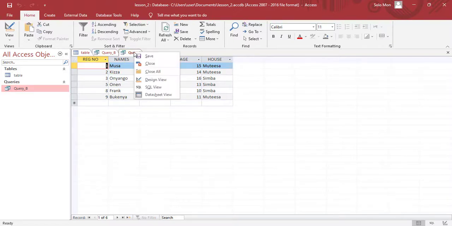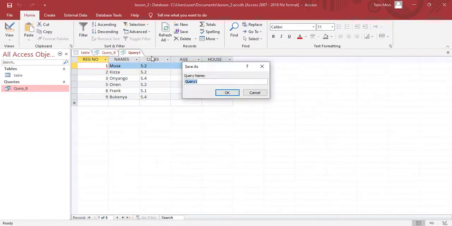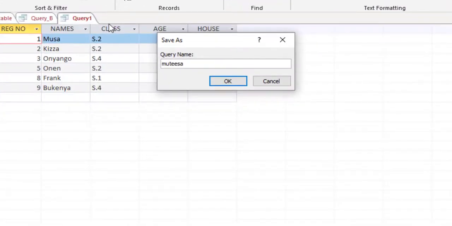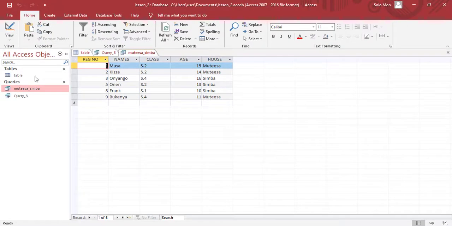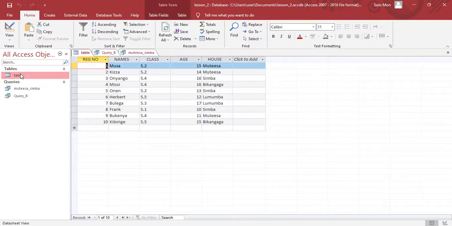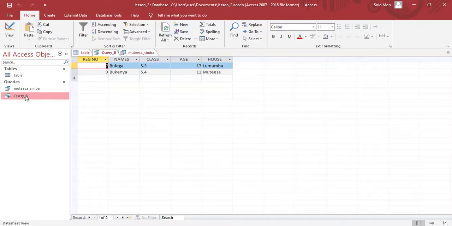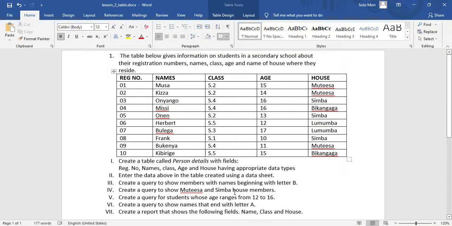So what we need is to save. I can save my query as Mutesa Simba. Those are the houses. So here it is, that is my query. Remember the table is what we started with, it has everything. Then it is reducing to the Mutesa Simba query. Let us see what the other part has for us.